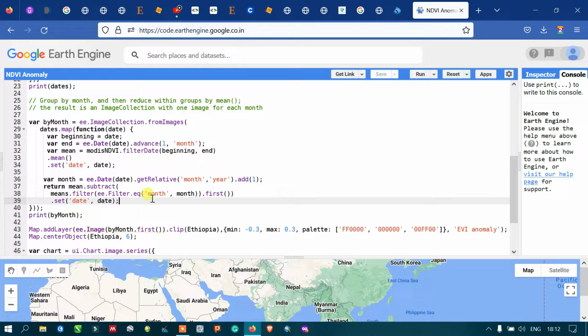Which will give us our monthly anomaly. So basically we are using the long-term mean value and subtracting our monthly mean value to derive the monthly anomaly NDVI value. So technically this will generate our monthly anomaly data.